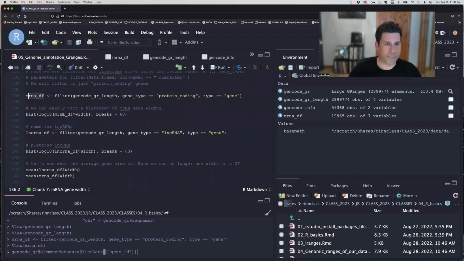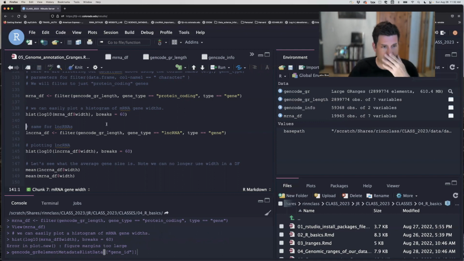annotations. Okay, we can now make a histogram real quick of the distribution of the length of mRNA genes. We can just do that with hist, and we'll take the log10 of the width column. That will tell us how wide the features are, and we'll have 60 breaks in there.